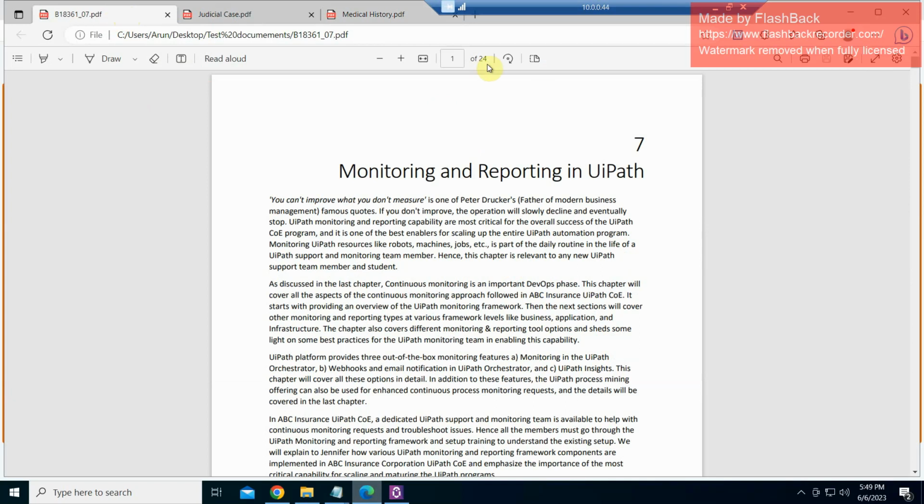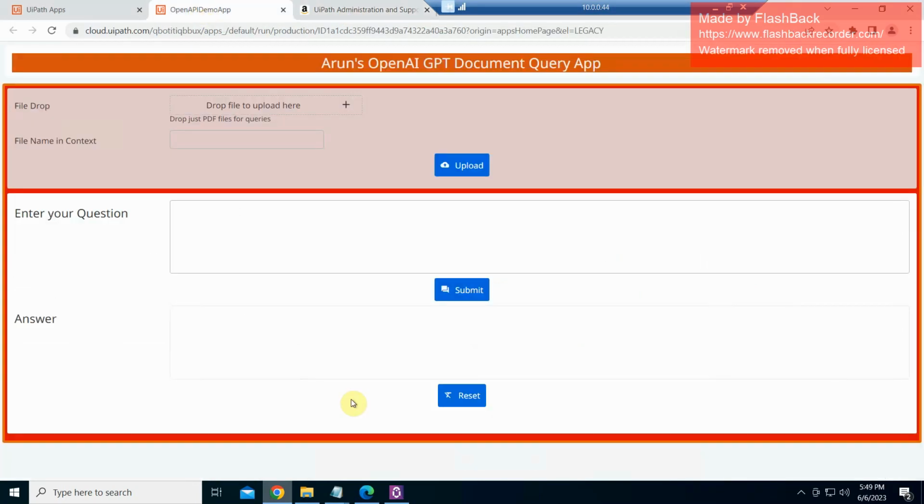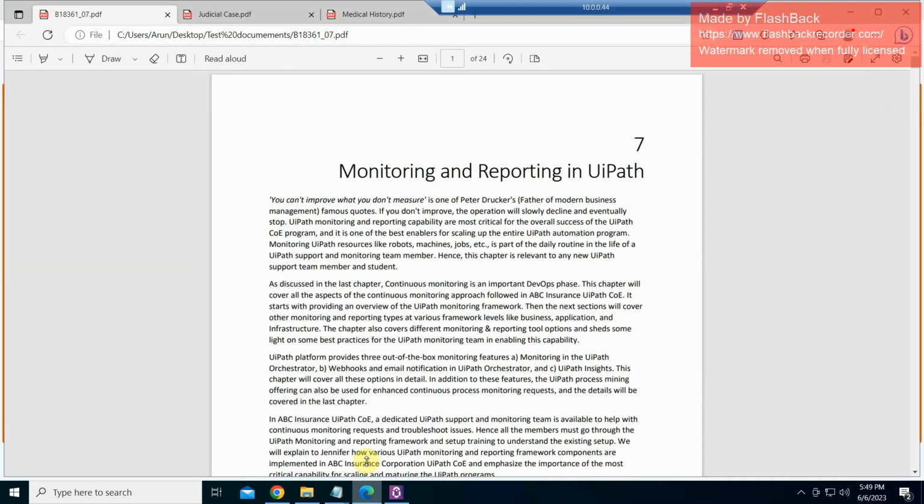If you see, these documents are multi-page documents. The first document is a chapter of the book, which talks about monitoring and reporting in UiPath. The title of the book is called UiPath Administration Support Guide, and I'm the author of this book. If you're interested to understand about UiPath administration and support, this is a place you need to spend your time on. And I just picked one of the chapters for this demo, right? So the chapter I picked is monitoring and reporting in UiPath.